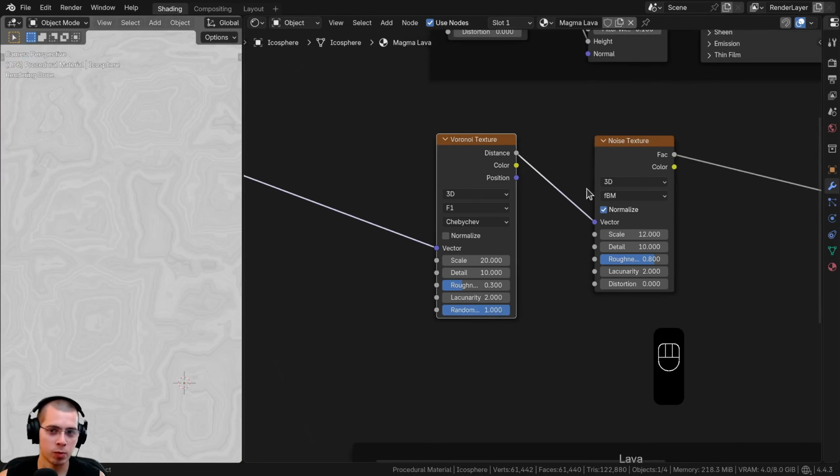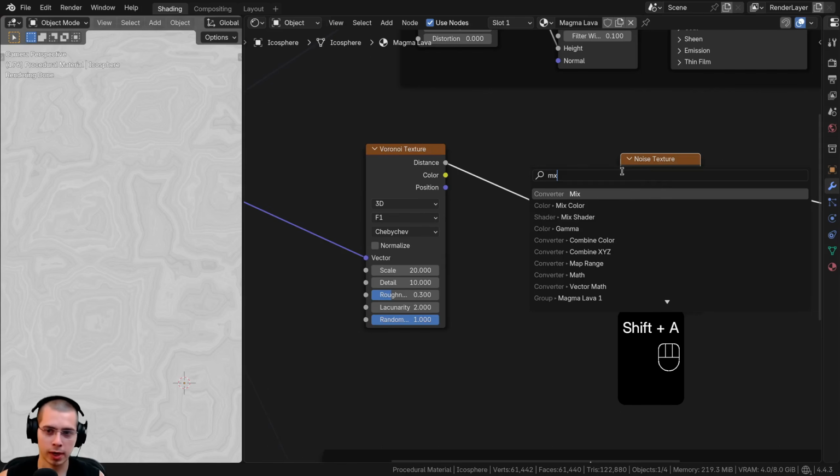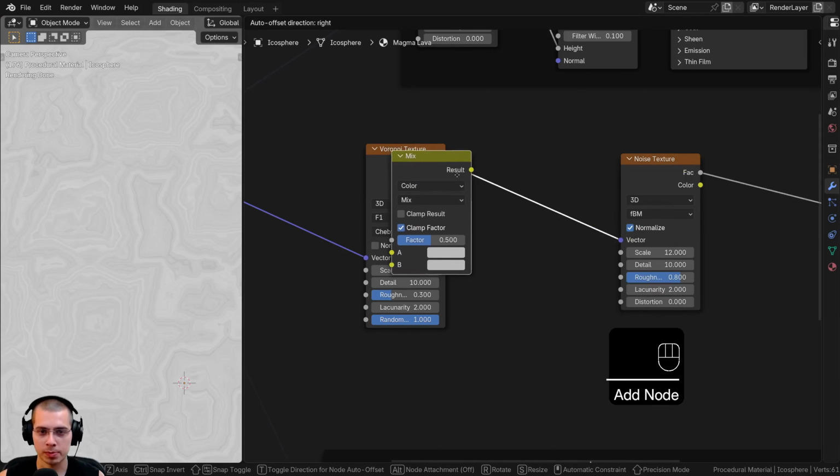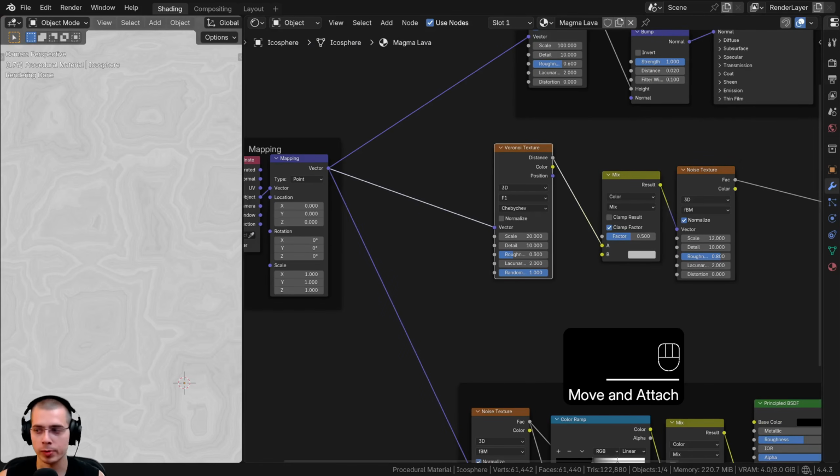Now you can see that is way too distorted, so I want the Voronoi to have less of an effect over the noise. To do this, we're going to search for a mix color, and we're going to drop this between the Voronoi and the noise, and what we're going to do is mix between the object coordinates, which isn't distorted, and the Voronoi, which is distorted.